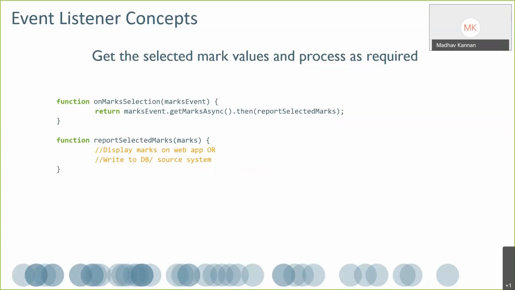Once I've got that information, I can then go ahead and do literally whatever I want, whether that is to write into a web application, write to a specific kind of source system, or just to display it. I can choose what kind of action I want to take after that.